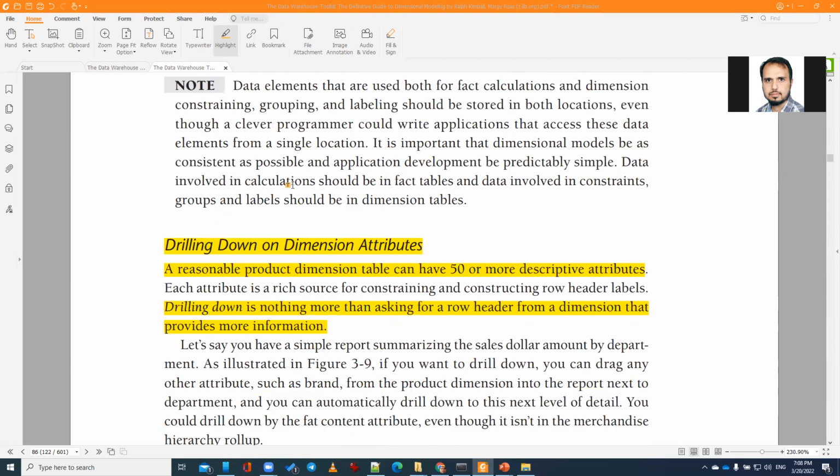Now, rolling up or rolling down, we already know it is moving from subsection to section or from section to subsection. Roll down means you go from up in the hierarchy down the hierarchy, and rolling up is from down the hierarchy, from details into the higher level. Now here is drilling down on dimension attributes. What is drilling down?